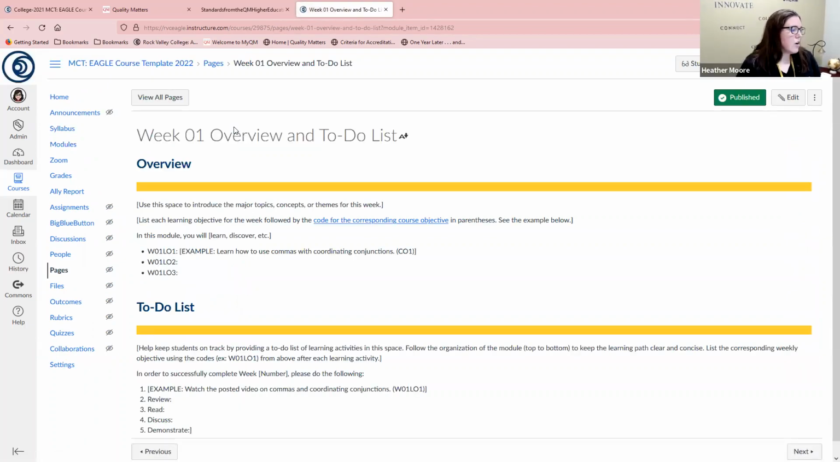So we've got this overview page, and this is where faculty would put learning objectives for that week or that module. And again, week one, learning objective one, week one, learning objective two. And then we also give the instruction for putting corresponding course objectives next to the learning module using that same code. So that's that mapping system that we built in that is a strategy for meeting a lot of Quality Matters requirements.